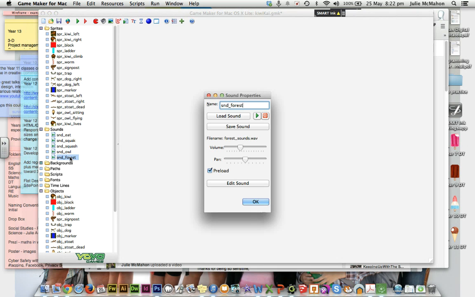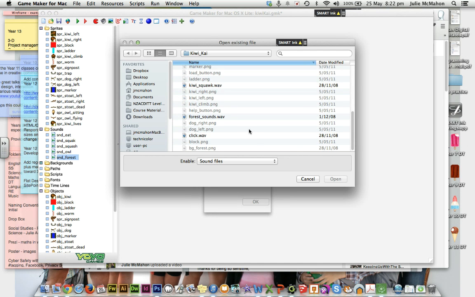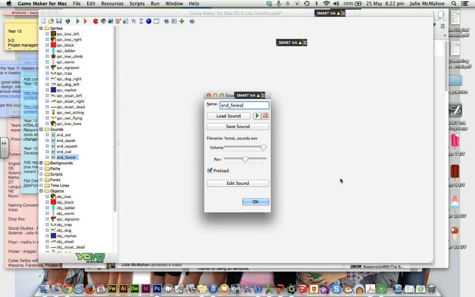So create a new sound. That's the sound forest, and if you just load the sound forest, that's going to serve as our background music. If you just bring the sound volume down on that so it isn't overwhelming, so it's just playing in the background, and we'll add that to our controller object as well.